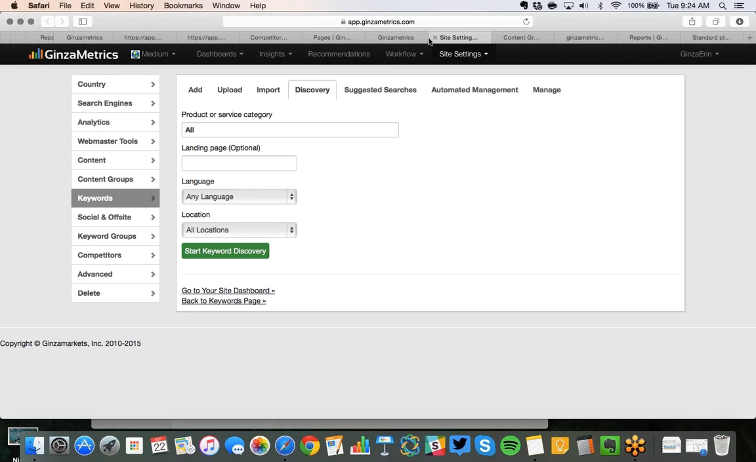One of the things that we also released in conjunction with competitor discovery is keyword discovery. Keyword discovery allows you to see and find keywords that you may not be paying attention to that could be driving traffic to your site. Keyword discovery works in a couple of different ways. It allows you to either choose a product or service category or to add in a landing page in order to discover keywords.